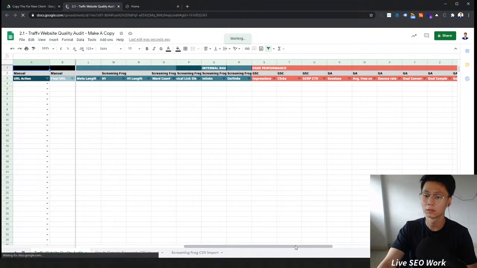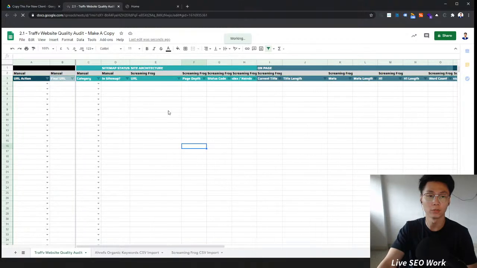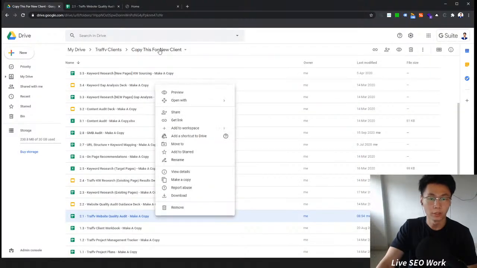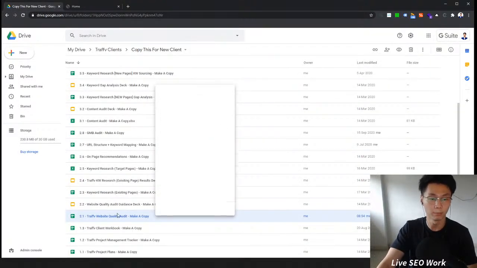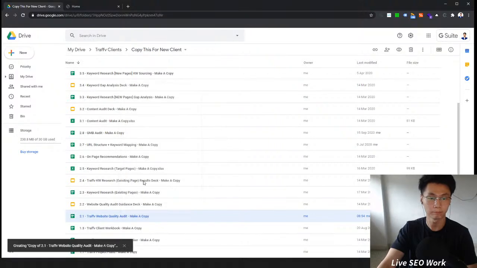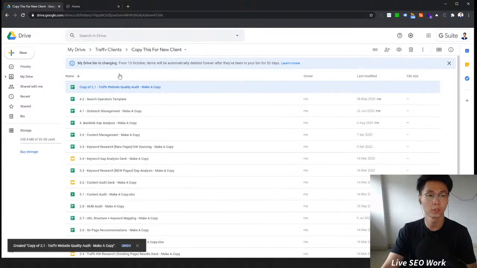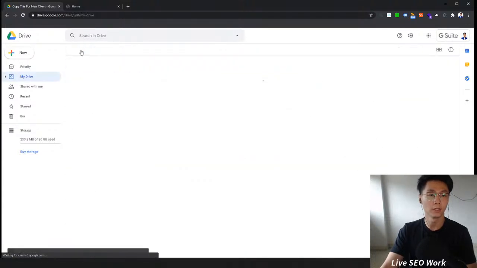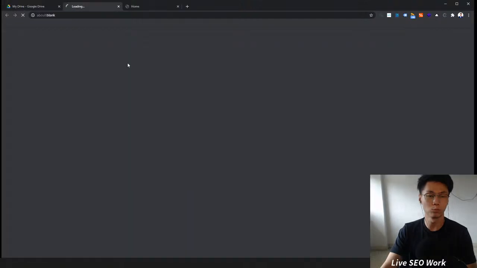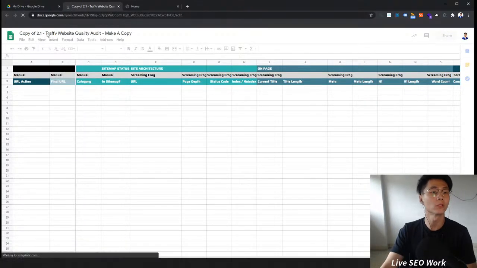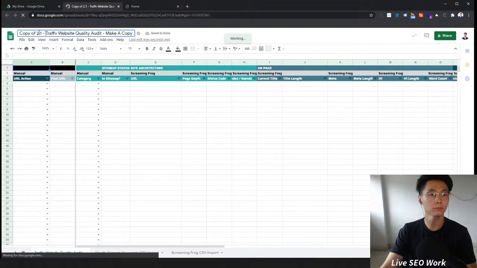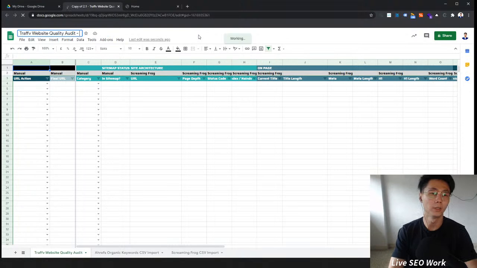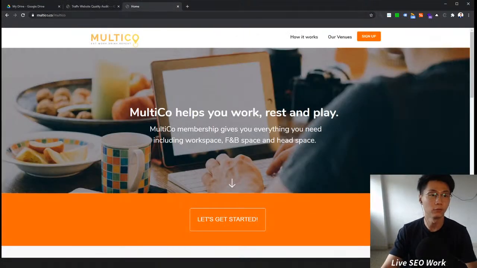Yep, so this is it. Again, wait, let me just make a copy. I don't want to use the main template again. So make a copy. Okay, so finally, the first step we always want to do is make a copy of our template. Then this will allow us to record everything that we found for this site.